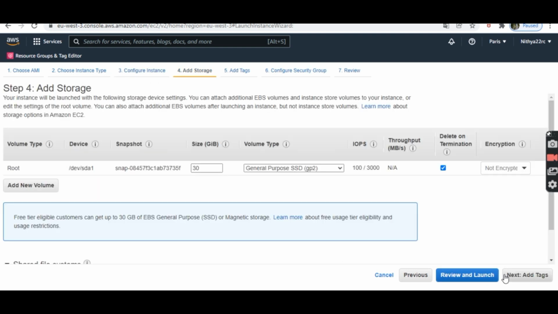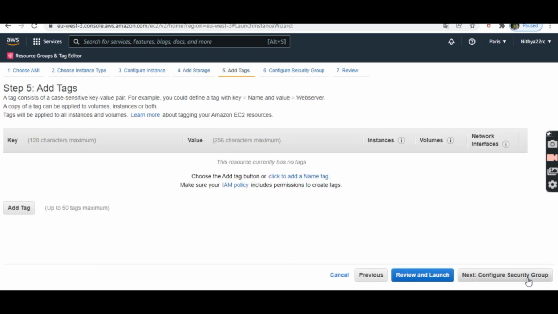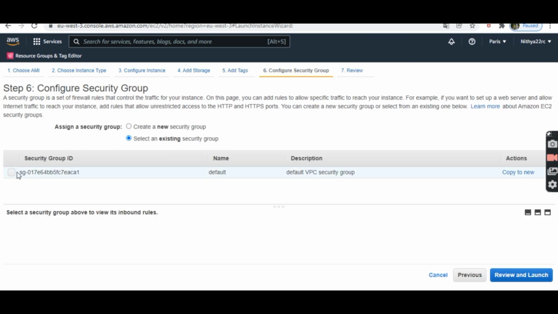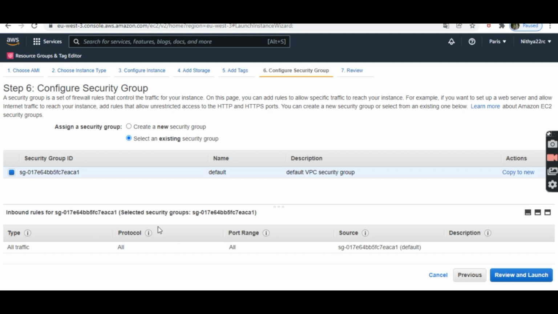Next, add storage. As I selected a Windows machine, the default volume size is 30 GB. I'll go with the default, and the volume type is general purpose. We have many other volume types: GP2, GP3, provisioned IOPS. Under the volume section, you can find many more options. I'm going with general purpose only. Next, let's go for tags and security groups. We already have a default security group, so I'll be using my default security group, which allows all inbound and outbound traffic.